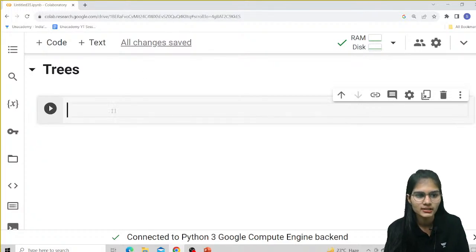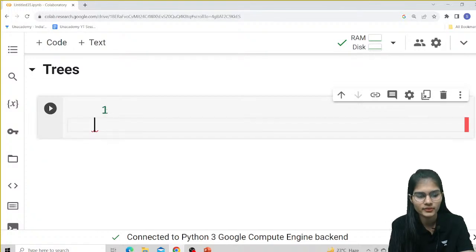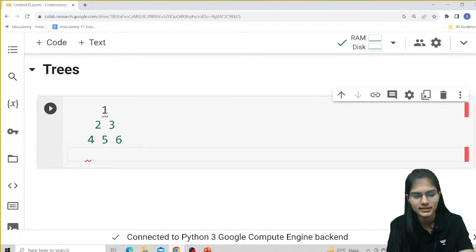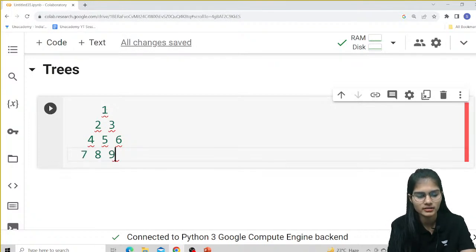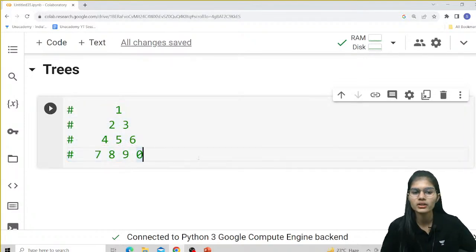So what happens, right? Let's say I write one over here, then 2 3, then 4 5 and then 6, then it will be 7 8 9 and 0, right? What is this? This is actually a tree. You all know this is a tree, right? This is how a tree is made.